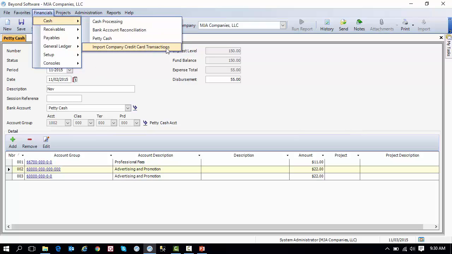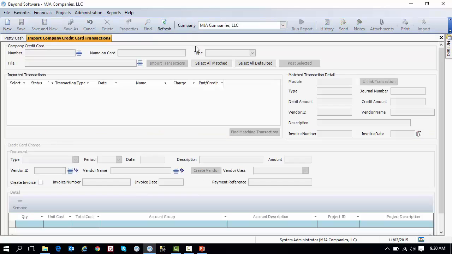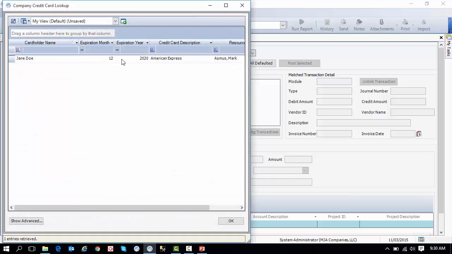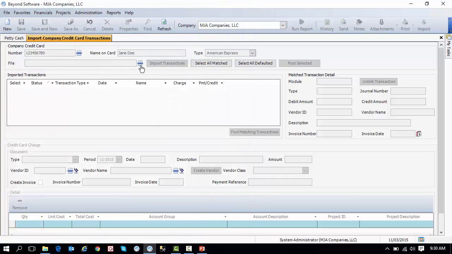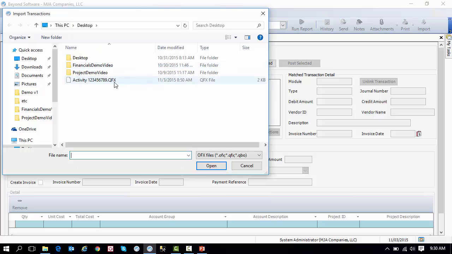Finally, there's a company credit card transaction screen. This screen allows you to import company credit card transactions from the credit card's website and then either automatically match those transactions to existing transactions in the system or spawn new transactions such as vendor invoices to account for those expenses.